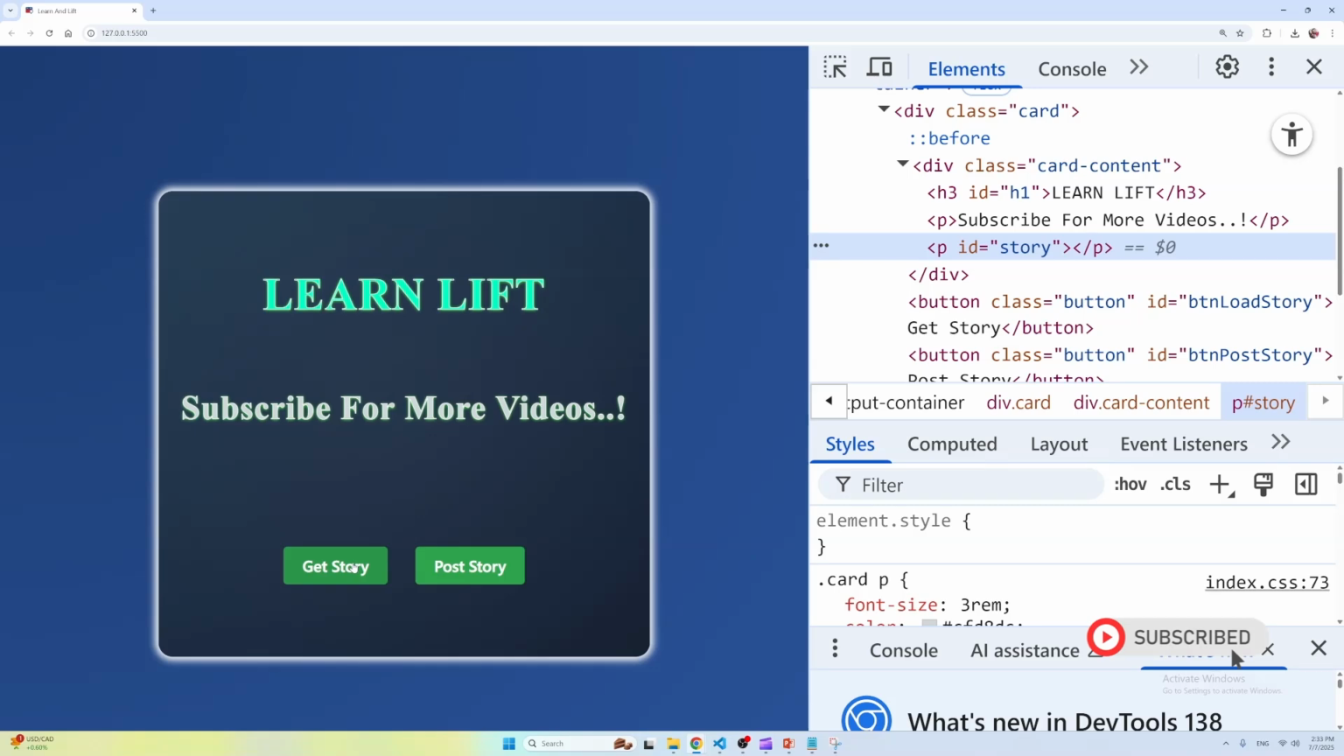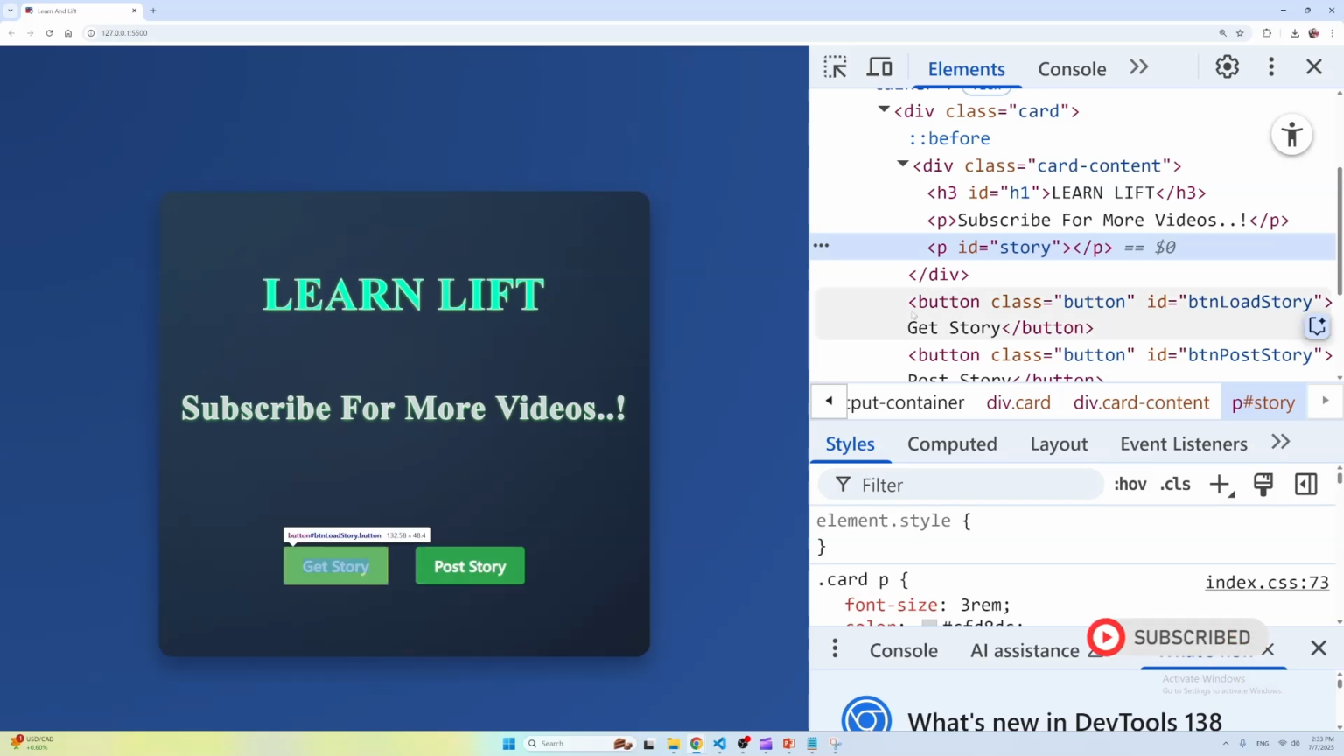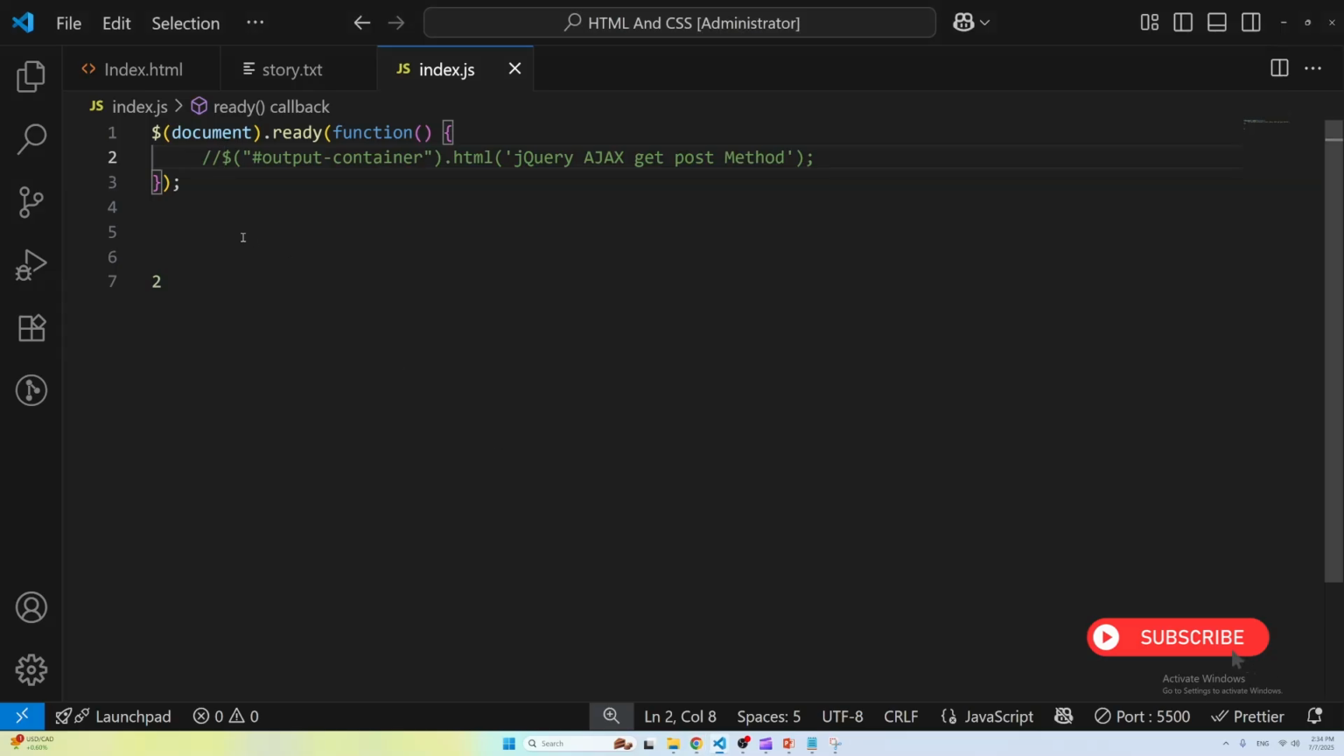So this is the get story button. On click of this get story we are initiating the get call, and then whatever result comes we are storing that result in a temporary variable so that it can be used in the post call. And once stored we are showing that data inside the p tag. So let's see how it goes.